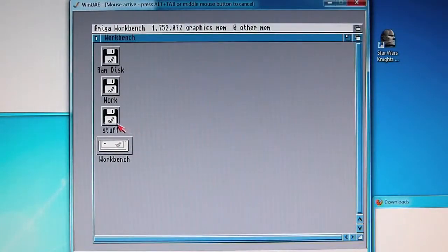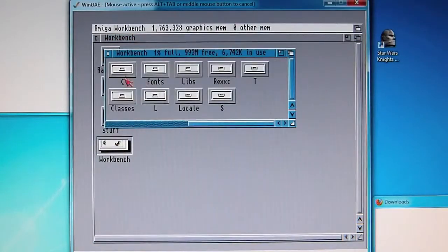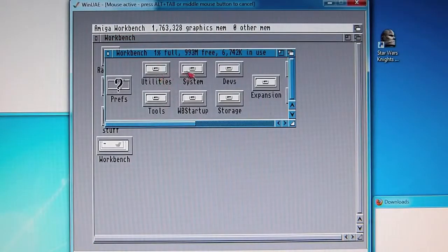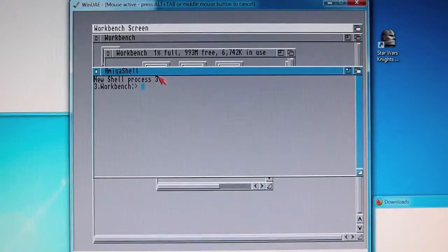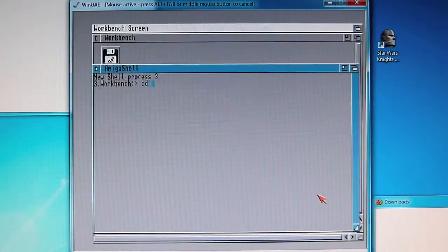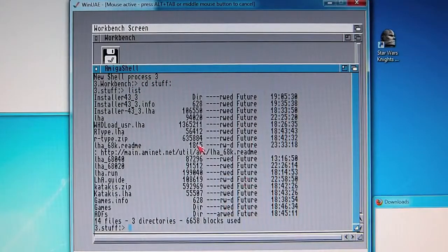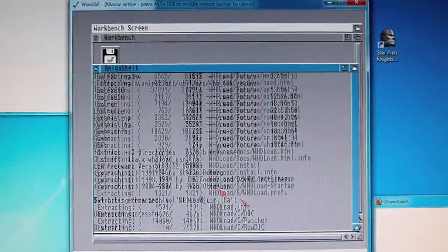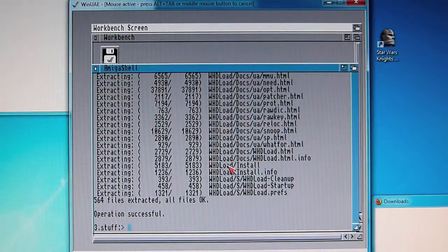Now that this is done, we go back to the shell, and we need to go to the stuff directory. CD stuff, and what we now need to do is to install WHDLoad. LHA X WHDLoad_user.lha, enter. After a couple of minutes you should see all these files extracted.